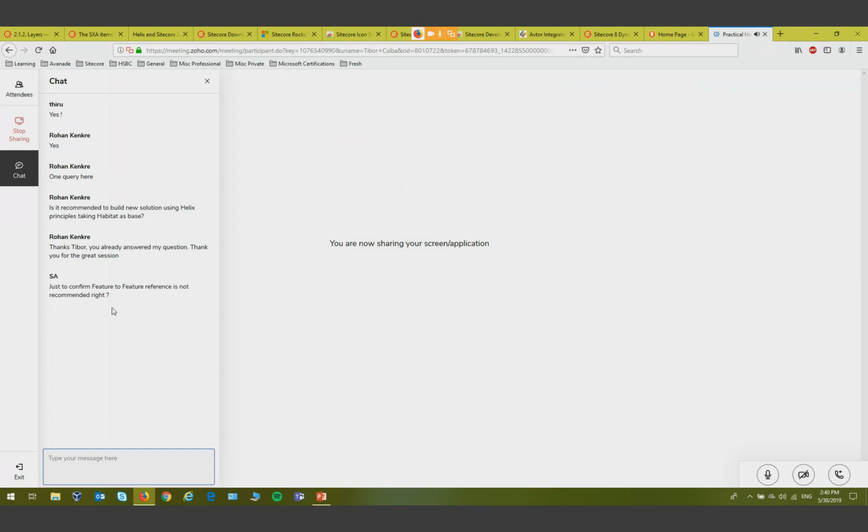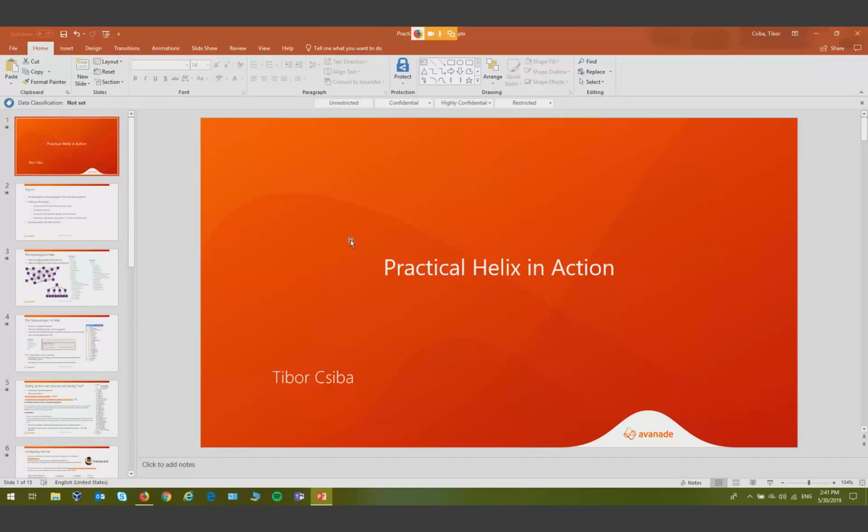Yeah, that's fine. Just to confirm, feature-to-feature reference is not recommended, right? No, it is not. What you can do in Helix is foundation-to-foundation reference, because the foundation layer is very abstract. So there should be no harm in foundation modules referencing each other. When it comes to the feature layer, a feature should always just reference foundation. It should not reference other feature layers, because then you are not maintaining your dependencies right, and the dependency chain will not be smooth.